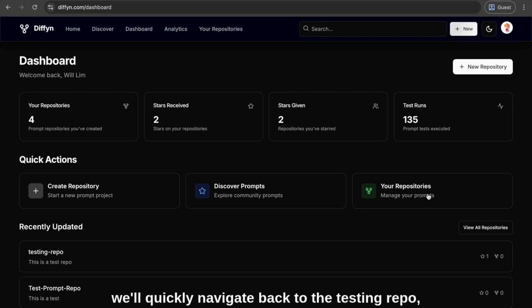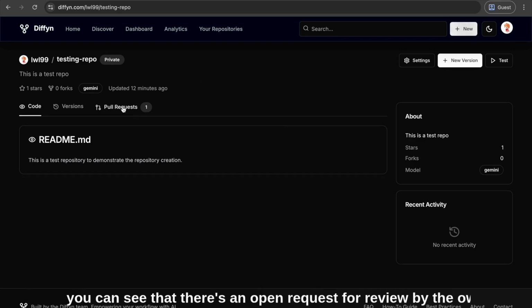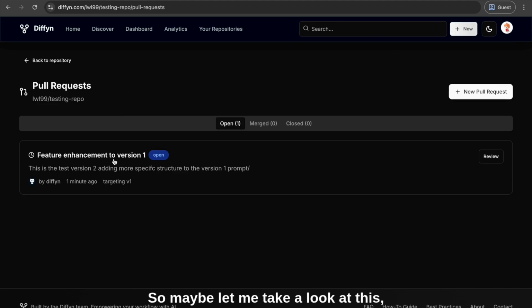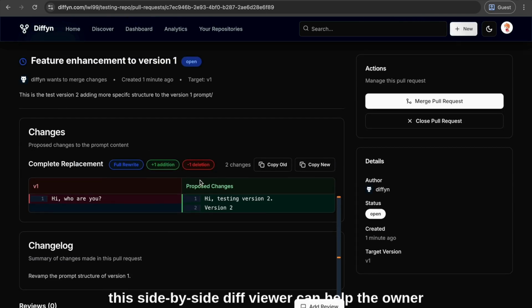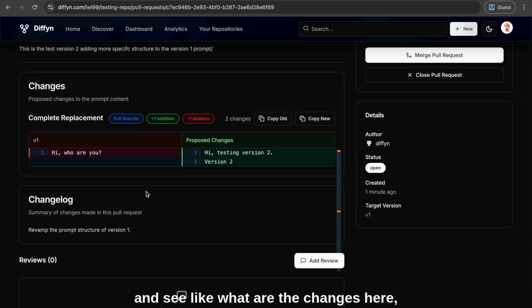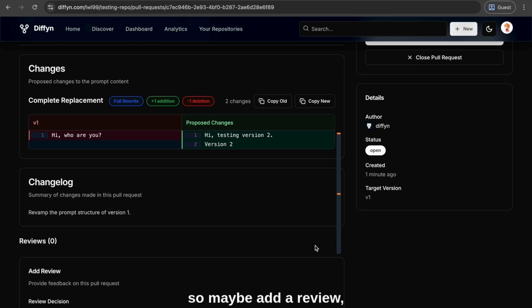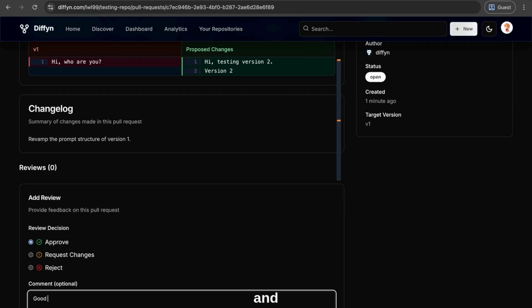You can quickly navigate back to our testing repo. So you can see that there's an open request for review by the owner. So maybe let me take a look at this. This side-by-side viewer can help the owner review it better and visualize the changes better. You can see what the changes are here, what's the change log, etc. So maybe add a review, say that it's a good job.